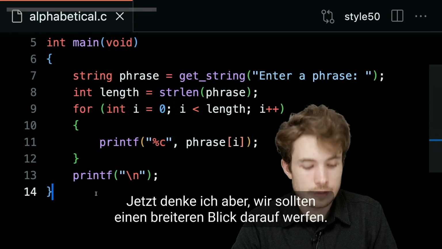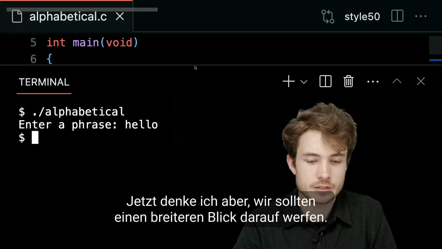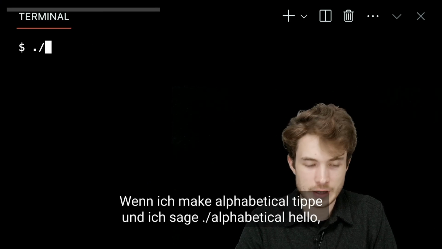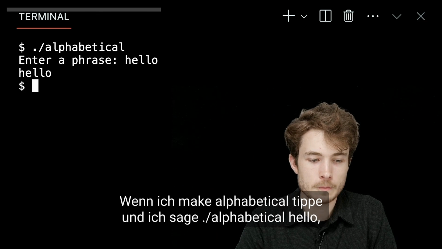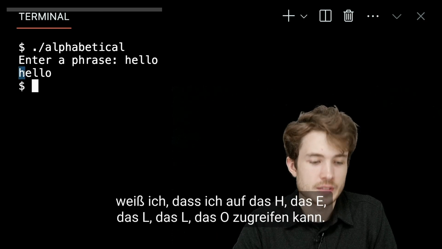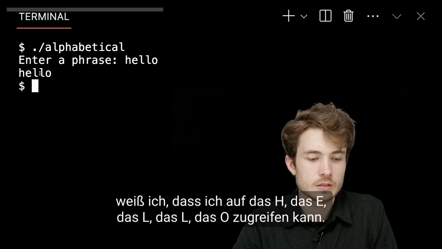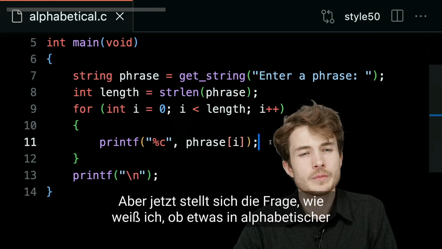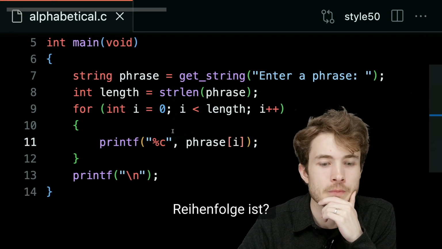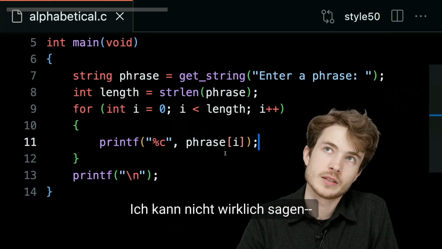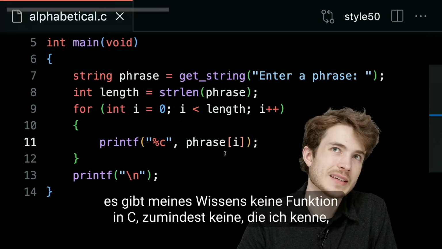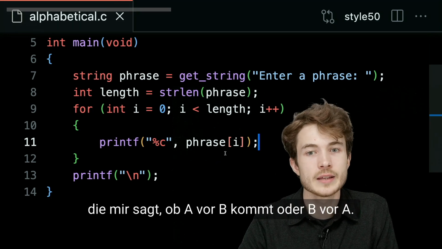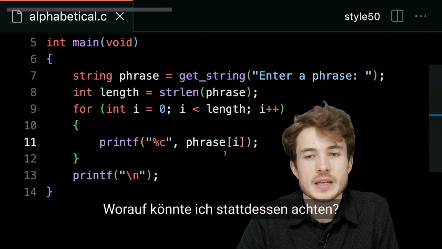Now, though, I think we should take a broader look at this. If I type make alphabetical, and I say ./alphabetical, hello, I know I'm able to access the H, the E, the L, the L, the O. But now there's a question of how do I know if something is in alphabetical order? There's no function, I believe, in C, at least that I know, that tells me does A come before B or does B come before A? What could I pay attention to instead?